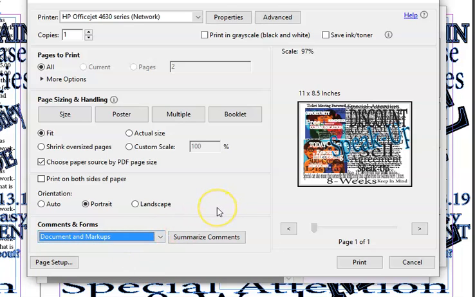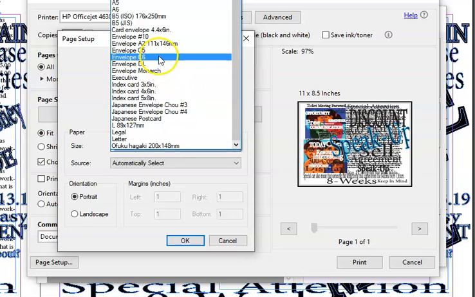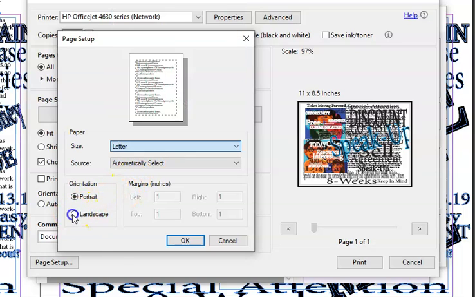So really I would think, page setup. If I were to click on that, it gives me these different print options, and the paper options, portrait and landscape right here.